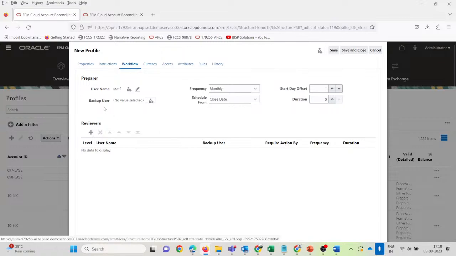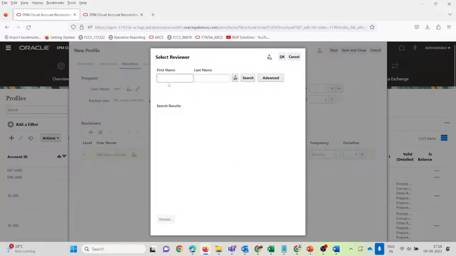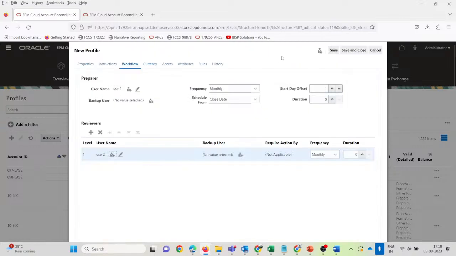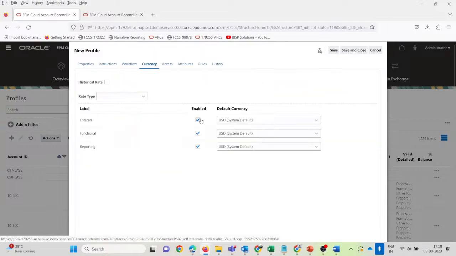So for that we don't require the backup user. And for the reviewer, we have this user 2 and no backup user. We don't have any backup user for this, and currency will be our functional.